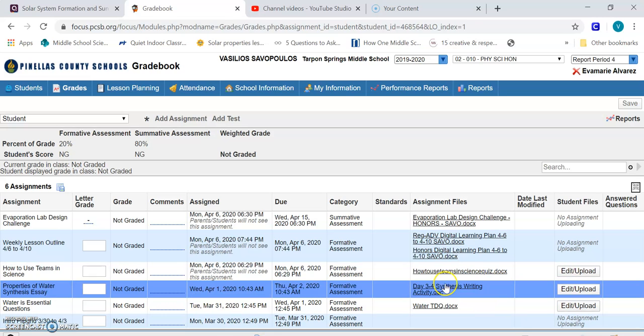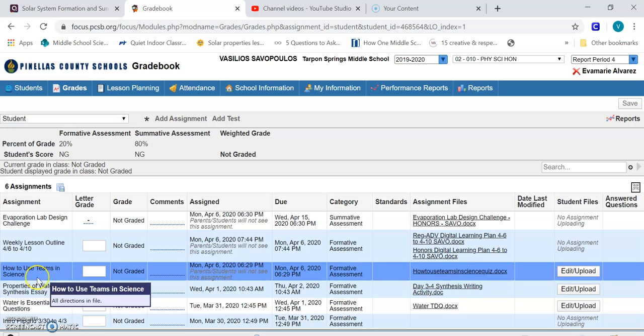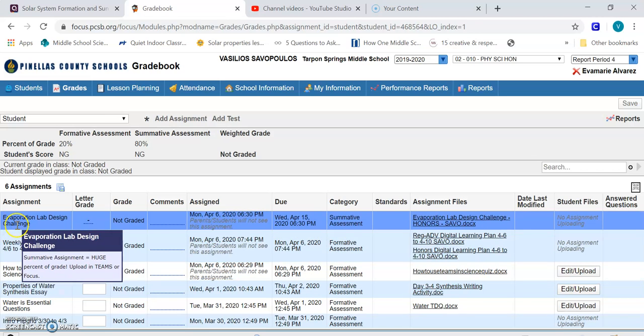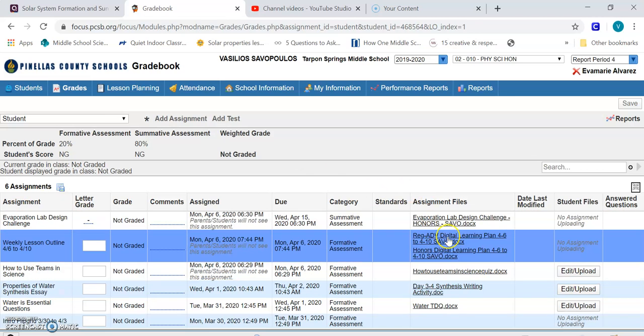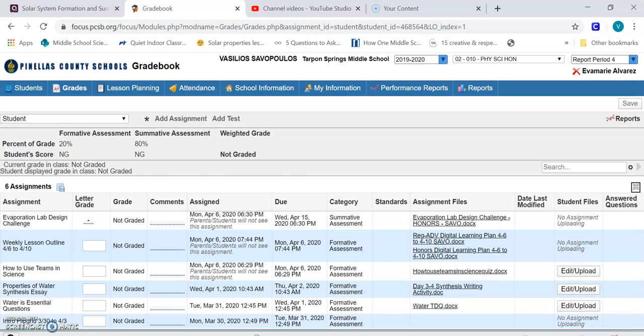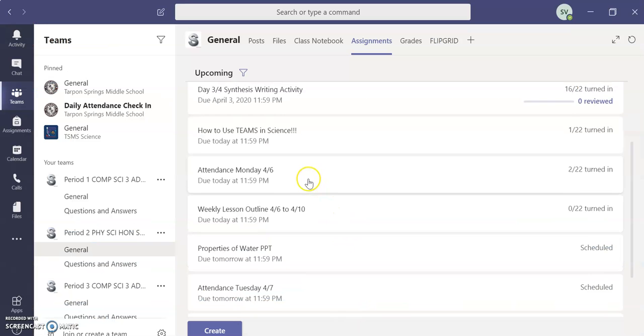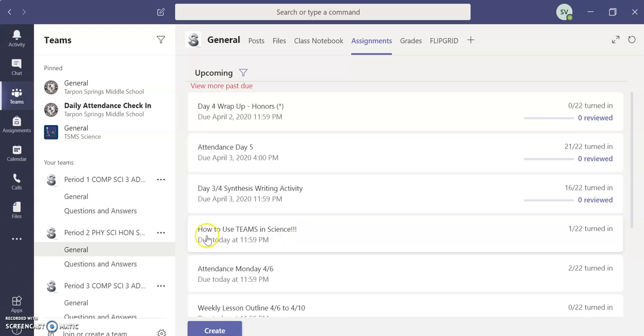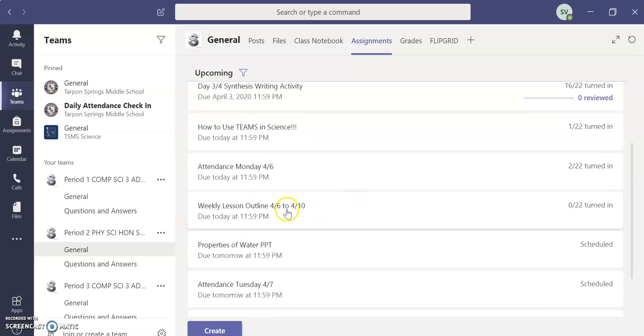Anything from this week, right? This how to use Teams in Science, this weekly lesson plan, evaporation challenge, all of that stuff, I have it in here, but I want you to try to use Teams first. And the how to use Teams in Science video will show you exactly what I want. Okay. So make sure that you follow this outline.